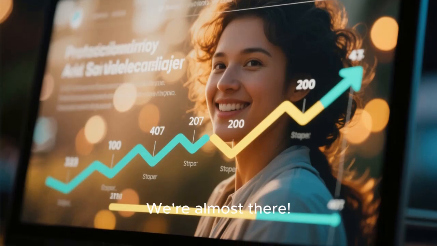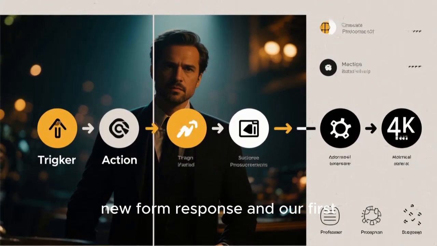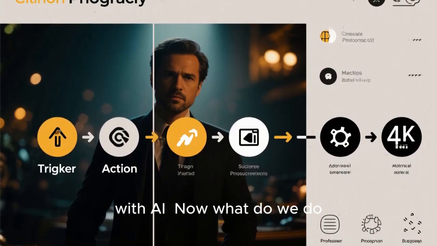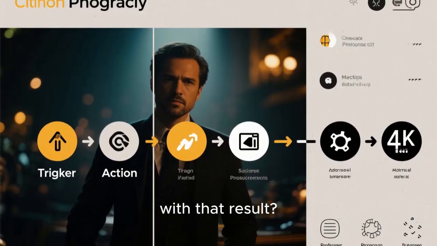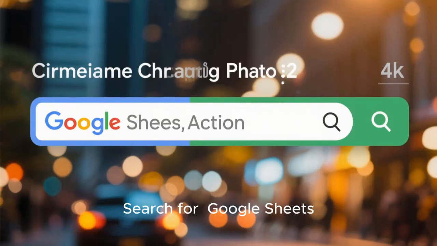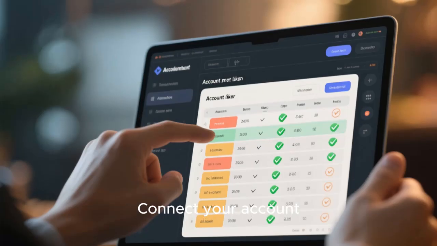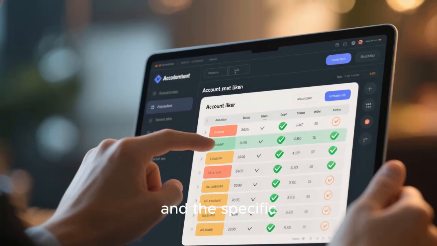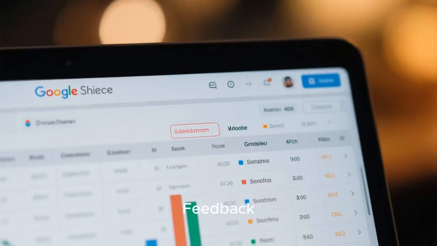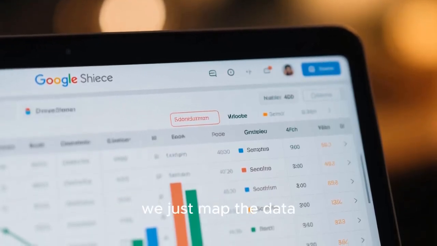We're almost there. We have our trigger, a new form response, and our first action, analyzing the feedback with AI. Now, what do we do with that result? Let's log it in a Google Sheet. Add one more module. Search for Google Sheets and choose the Add a Row action. Connect your account, select the spreadsheet and the specific sheet you want to use. Your sheet should have columns like feedback, sentiment, and date. Now, we just map the data.